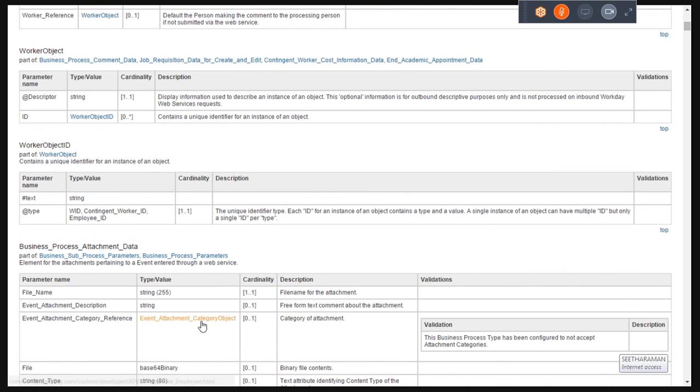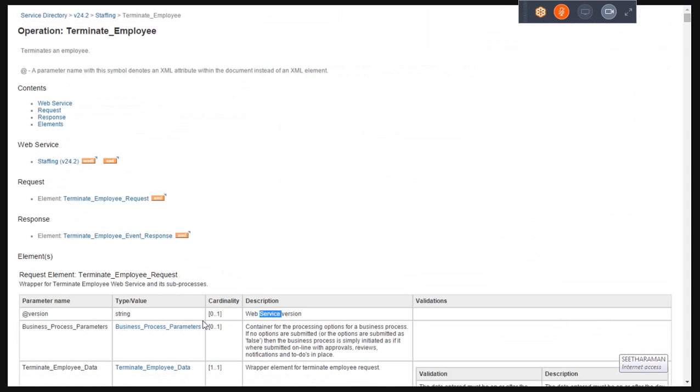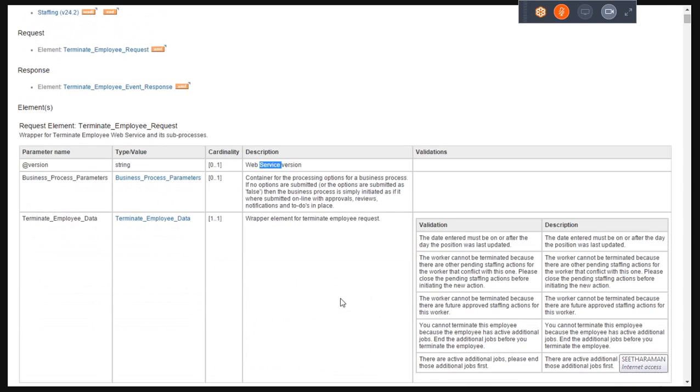And why I am explaining this community link is, this is very helpful when you are creating your inbound integrations. If you see here, for each web service, there will be some rules defined for it. So when you are uploading the data, it just checks for the rule. If the rule is satisfied only, it will upload the data. Otherwise, it will throw exceptions.